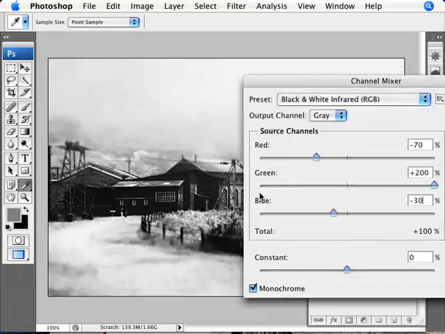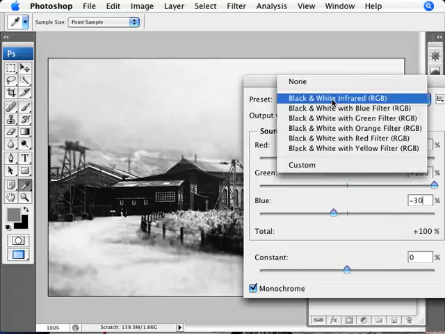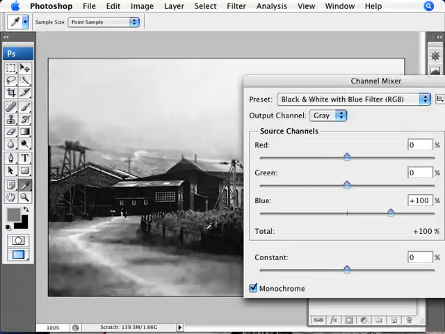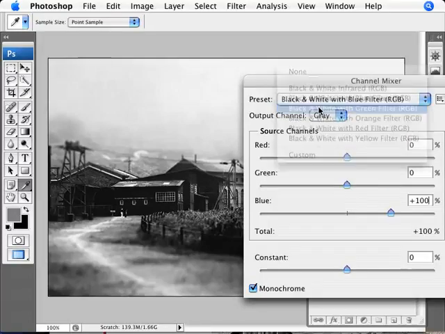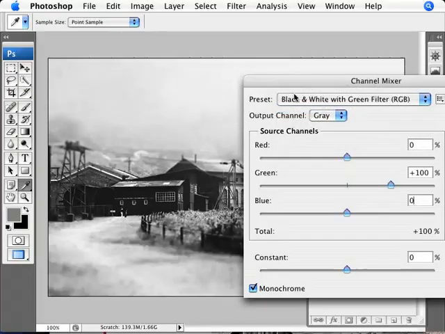Whereas with the infrared we only kept a lot of the darkness in this barn area, in the blue we're actually adding it to the vegetation as well, but not too much to the sky, obviously. There's the green filter, which is doing something kind of similar to the infrared, but not as extreme, and so on.